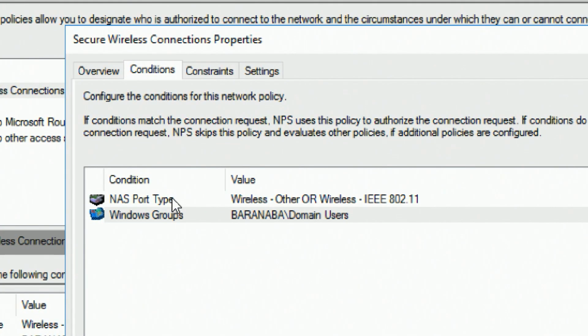Oh, no, this is actually the one with wireless. This is what the two conditions are. One is that it's got to be over wireless, which makes sense. The second one, it's got to be part of the domain users group.